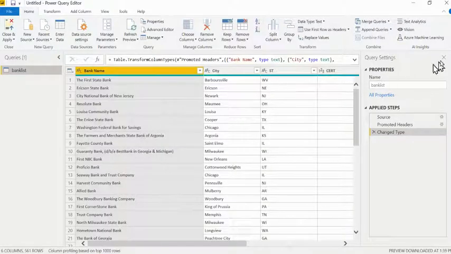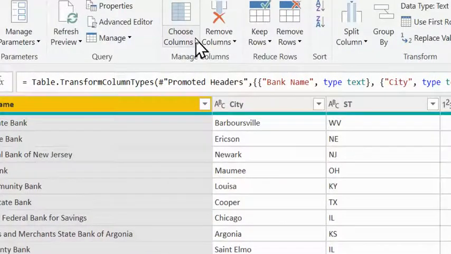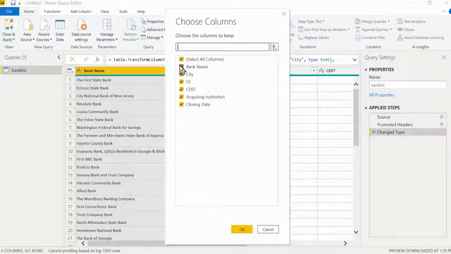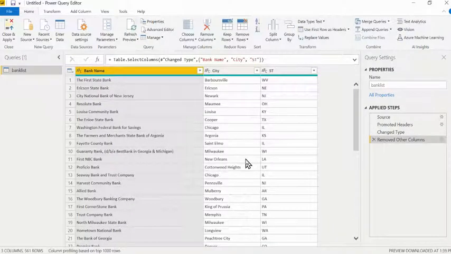So as best practice, I am going to get rid of the things that I don't want. So I'm up here in the choose columns. I'm going to choose the columns that I do want to keep. And the columns that I do want to keep once this pulls up, so I want the bank name, the city, the state. I don't need the acquiring institution. And really for this example, I don't even need the closing date. So I'm just going to keep these three things to make the processing quicker.